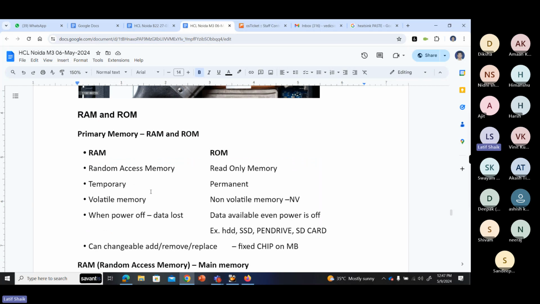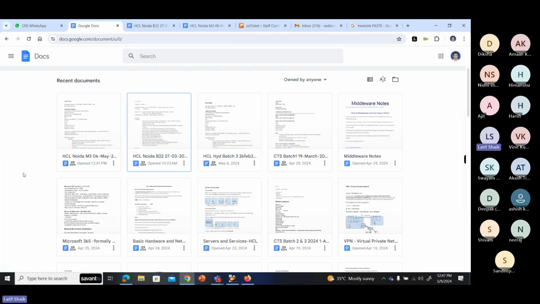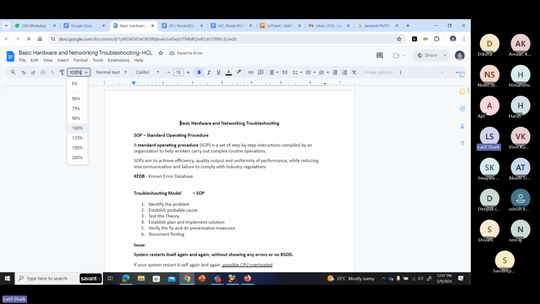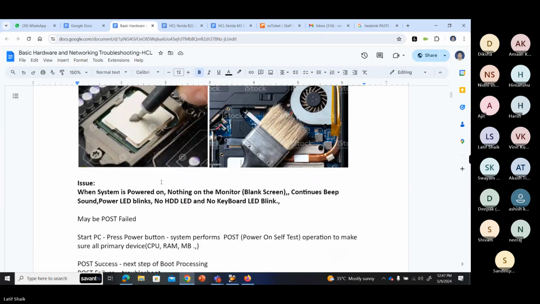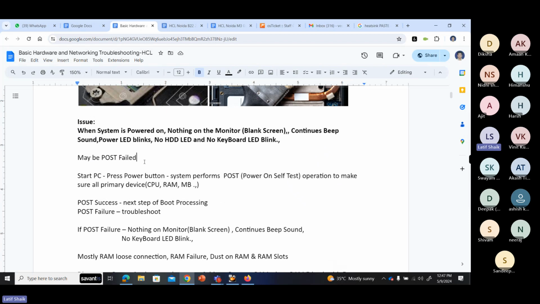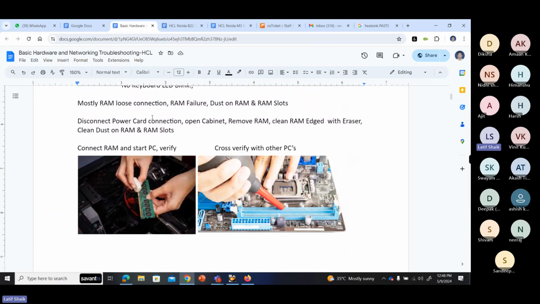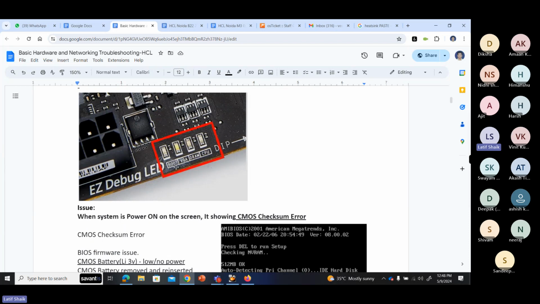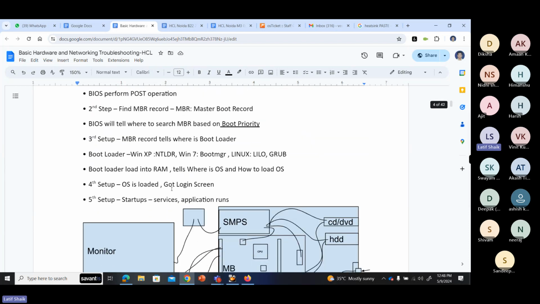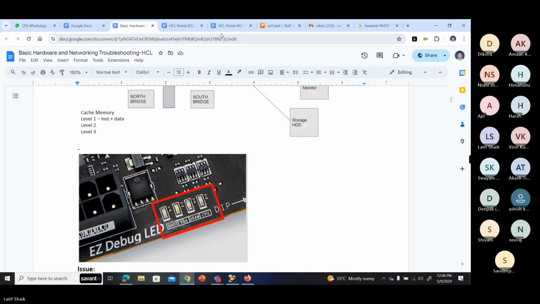So this is about your CPU and the issues there. All the issues you can put separately. Even here I have noted down certain issues. One of the issues is CPU burning. Another issue, which we discussed in the morning, is the blank screen. That issue I also mentioned here, and how to check those things, and boot processing.